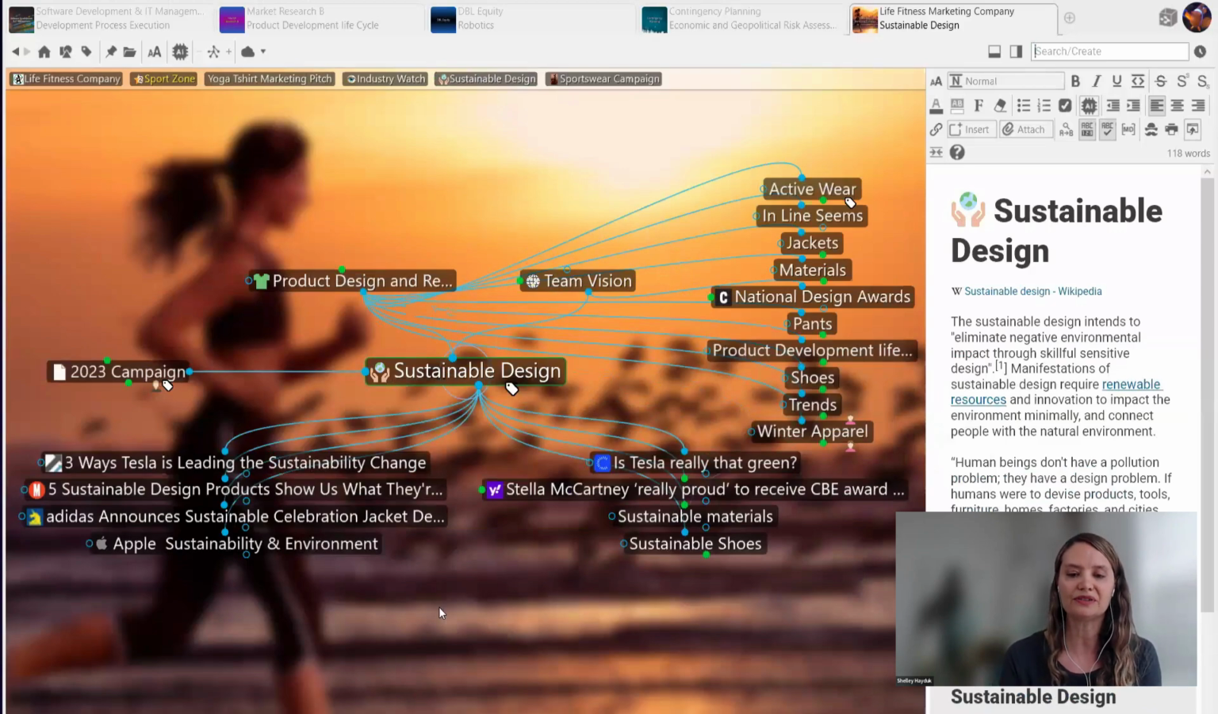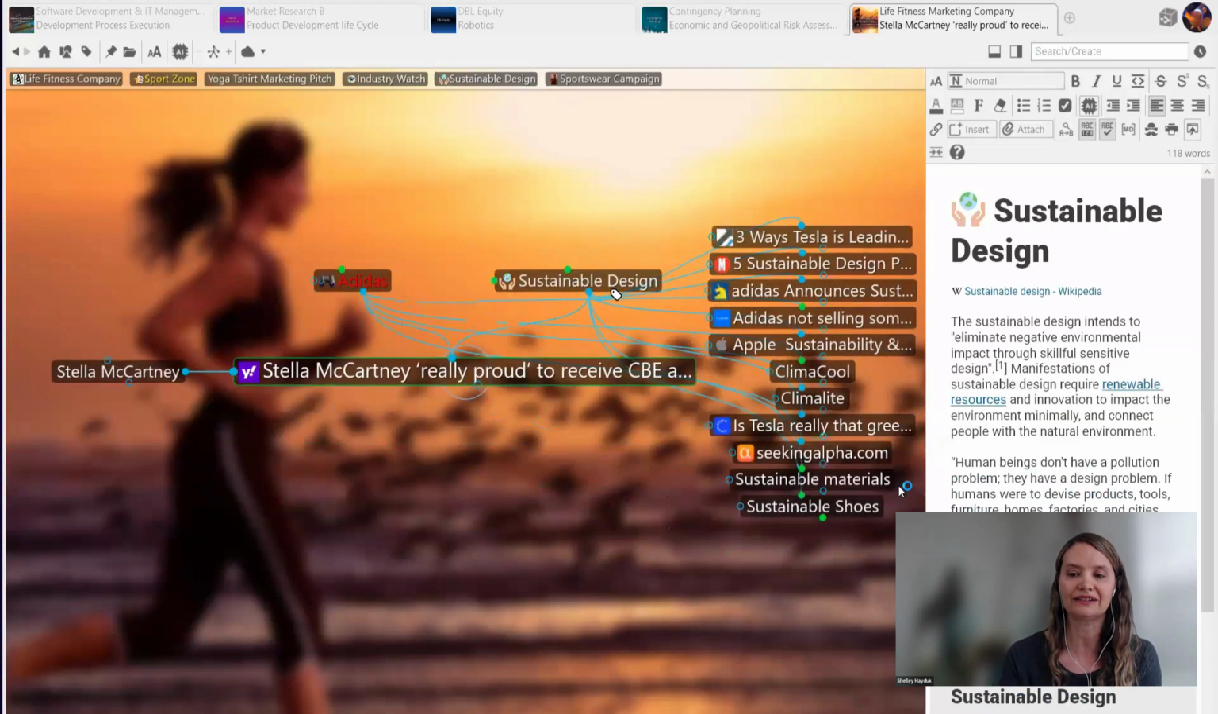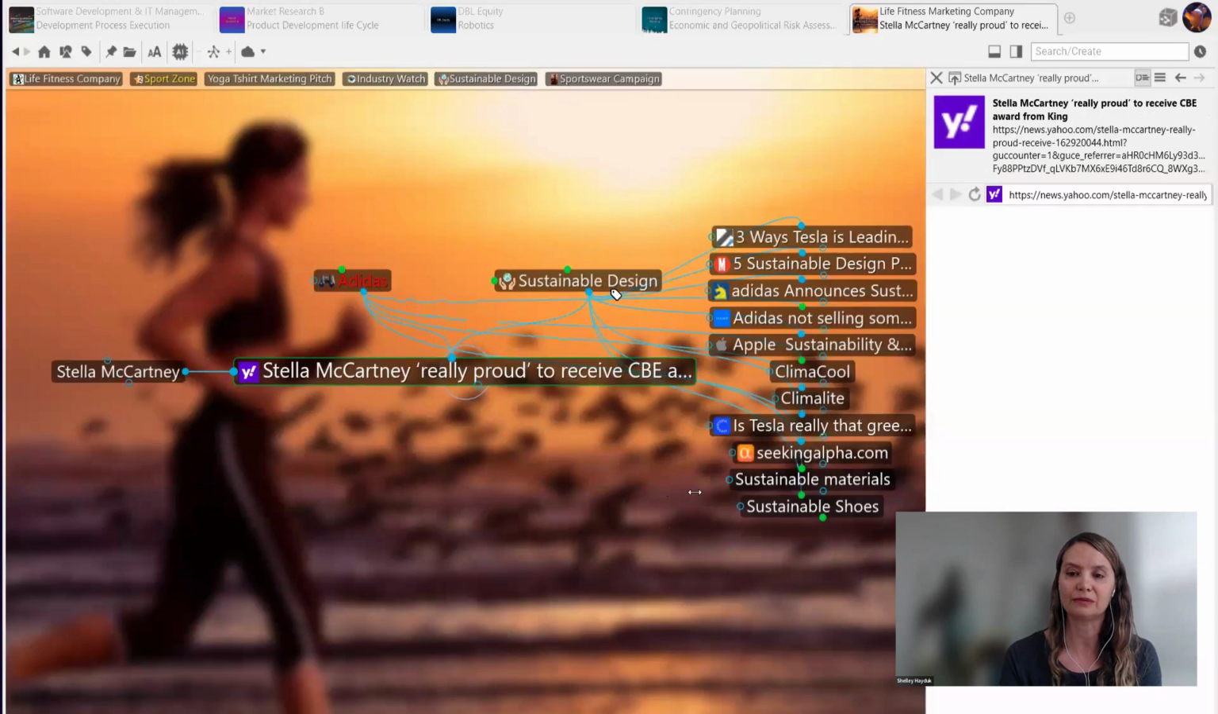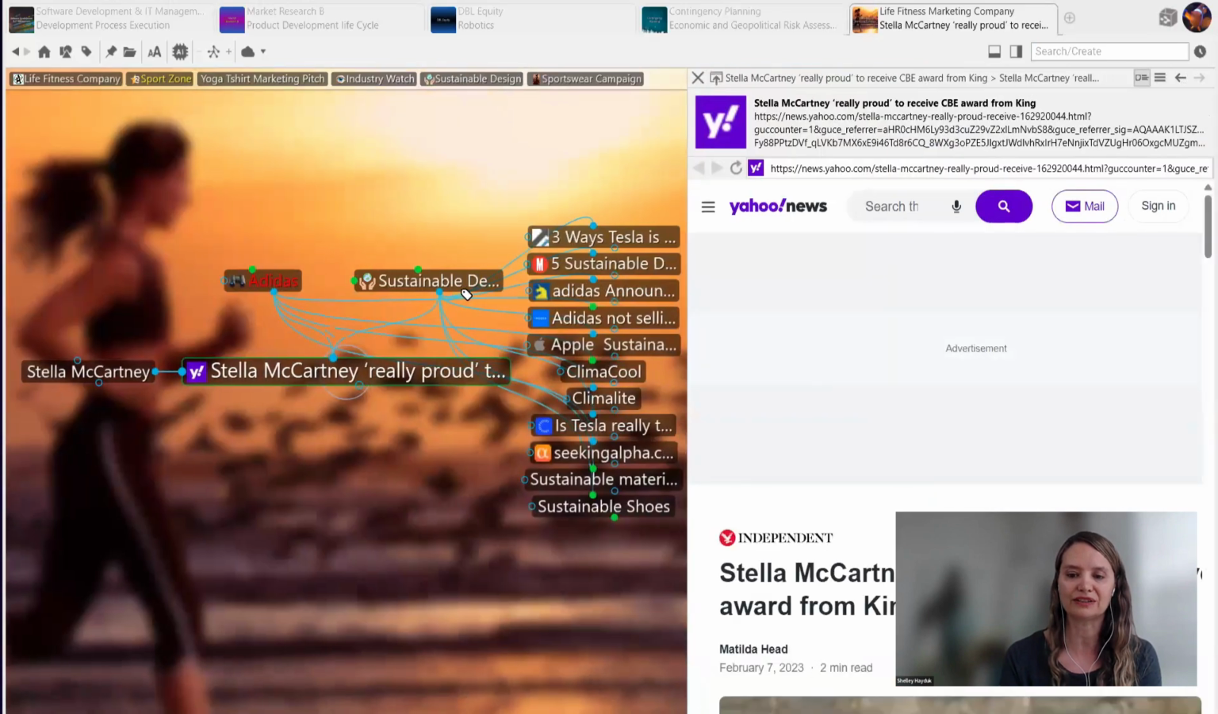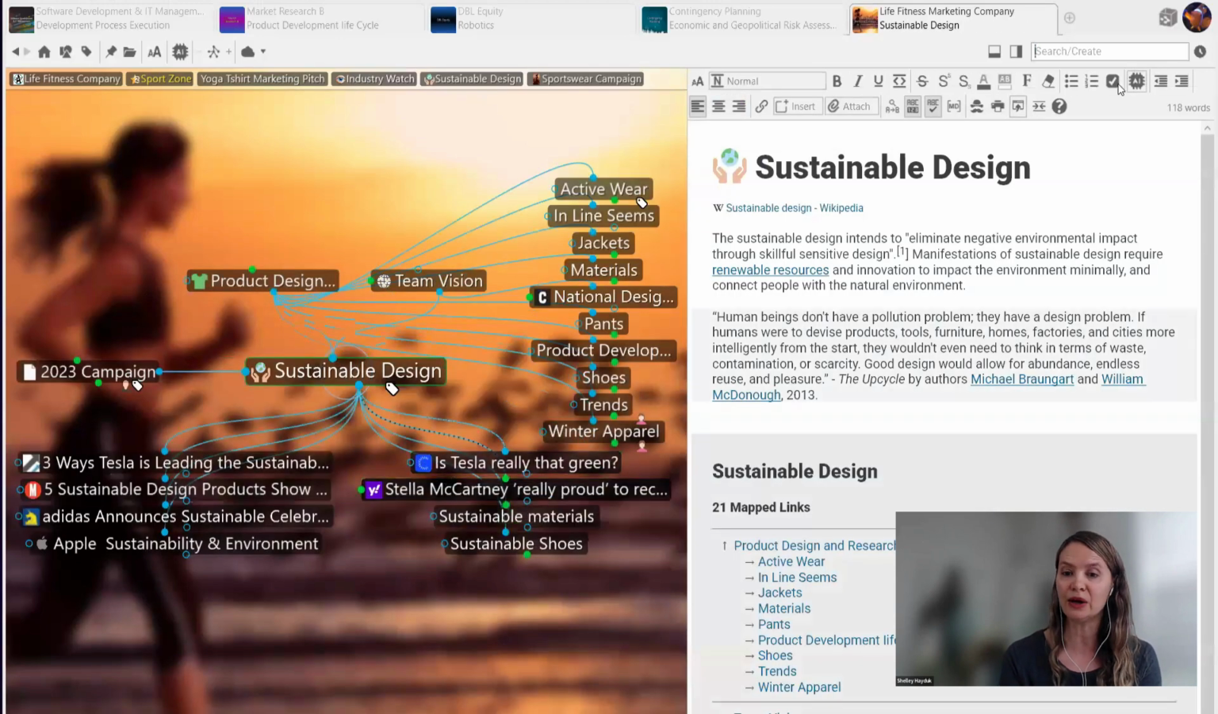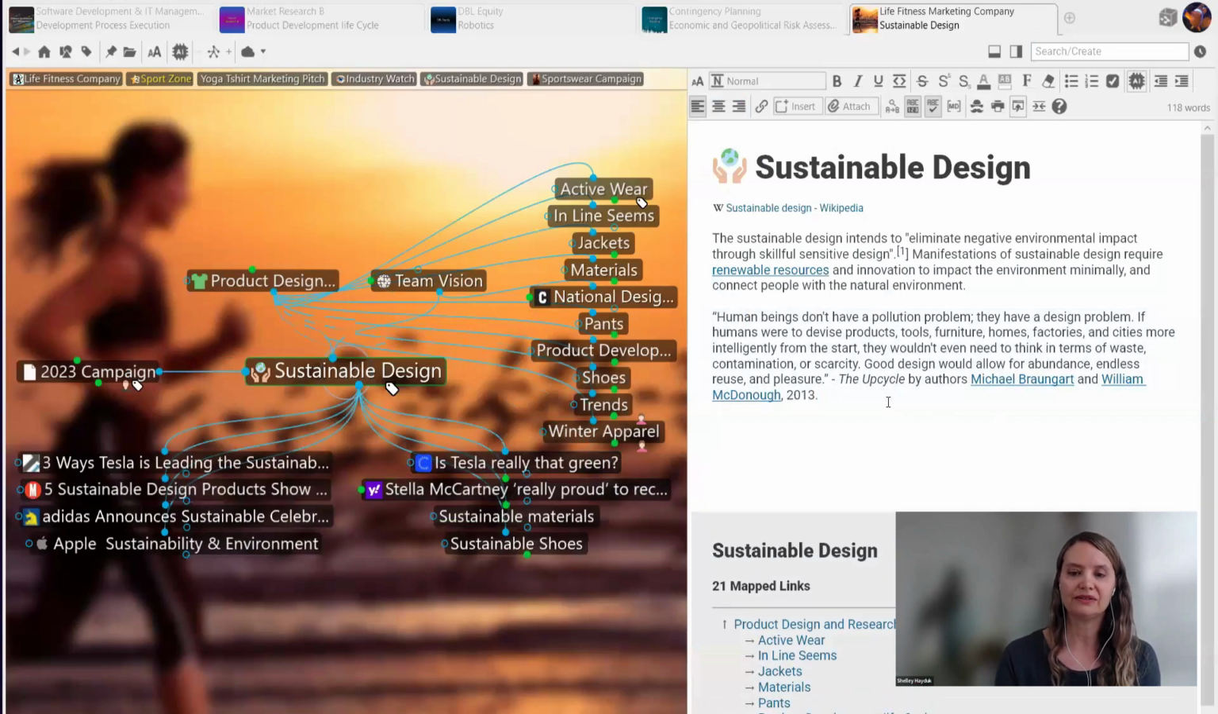You might have some web links. So here, this is an interesting article on a different product that's come out, and there's a press release on this particular article, and this is web-based. In other cases, I might just want to take a note on sustainable design as well. And of course, I can use AI to continue to generate my notes as well.